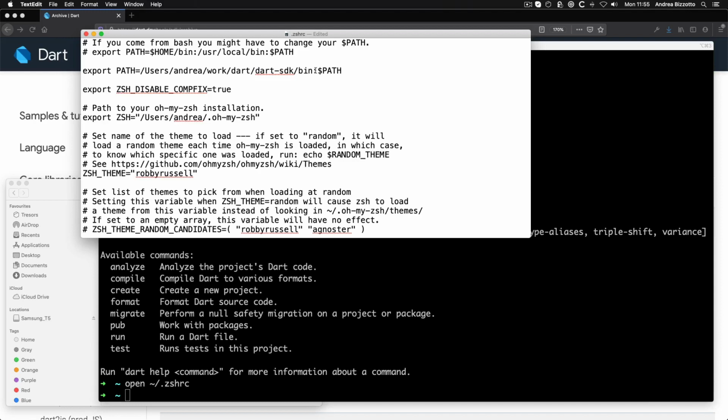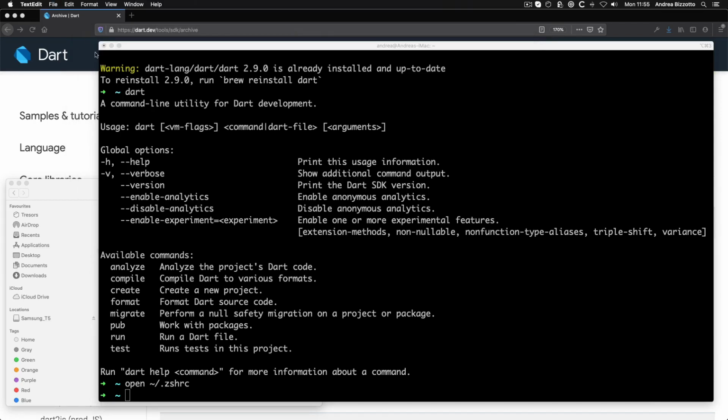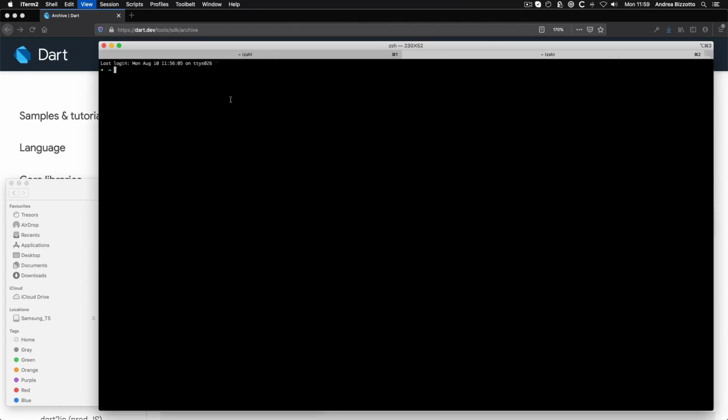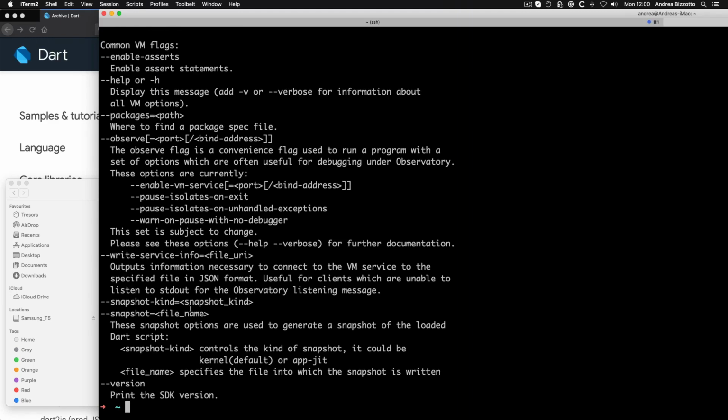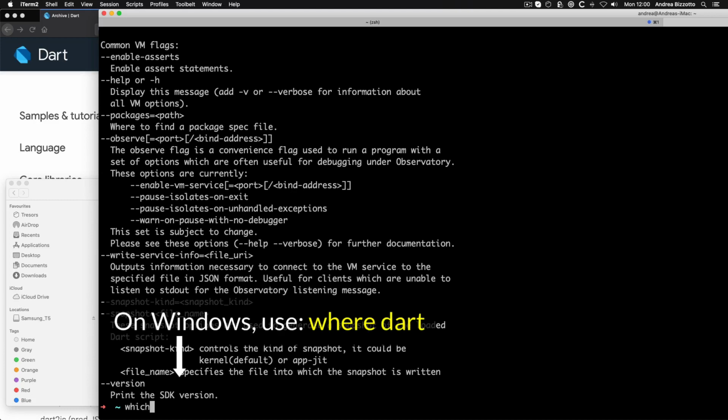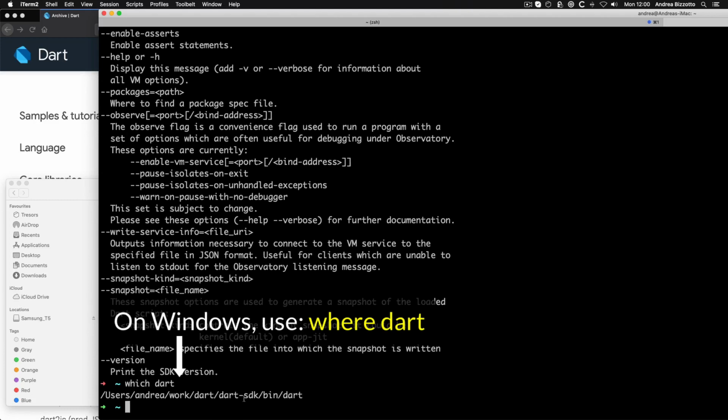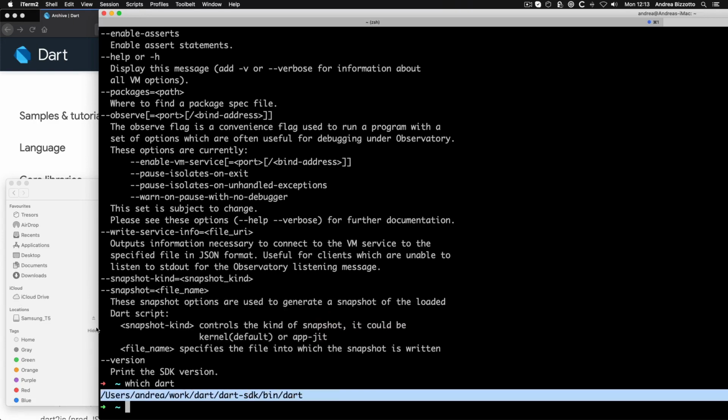And what this does is to concatenate this directory with the previous value of the path variable. So make sure that you use the path to the directory where you copied the Dart SDK. And once I made this change, I can save this file and close this editor. After this, I can open a new terminal, and here I can type dart. And if everything is set up correctly, then I should see the usage description for Dart. And I can also confirm which installation of Dart I'm using by typing which dart. And this will print the full path to the Dart executable that is in use. So this completes our Dart installation on macOS.